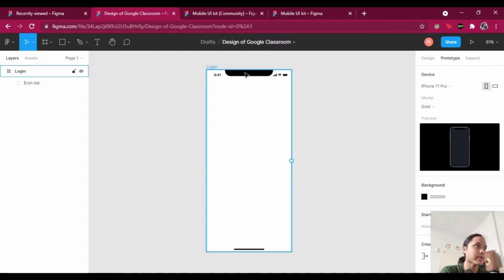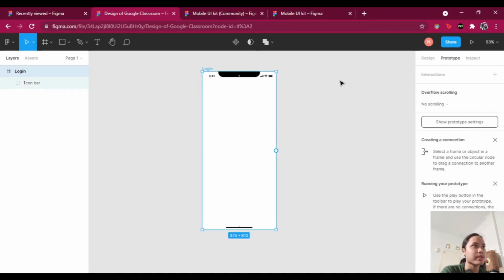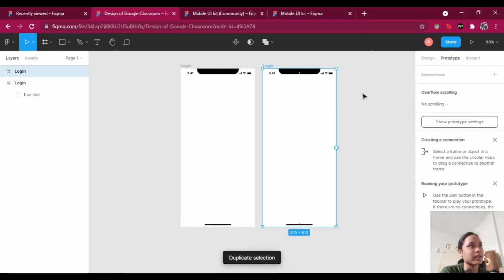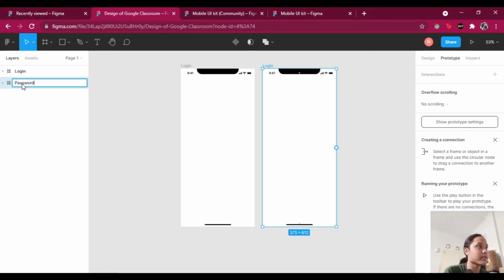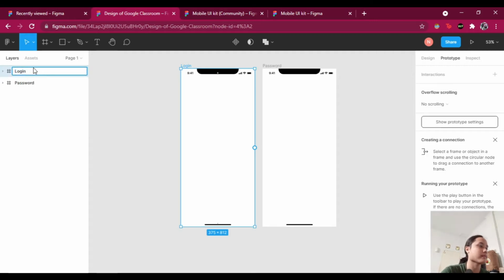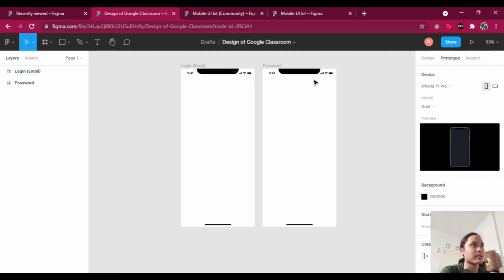Okay, then I'm just going to duplicate it into several pages. All you need to do is duplicate using Control D on the keyboard, and it will create a duplicate of the frame. It's going to go down the layer, so it's going to be the next section of the frame. In this frame, I'm going to rename it for the password. In Google itself, they have typing the email and then typing the password. So I'm just going to change login to email, and then here for the password.